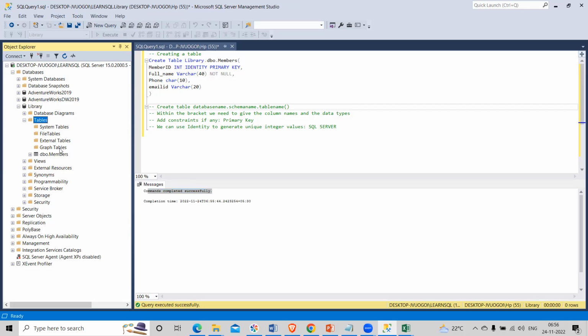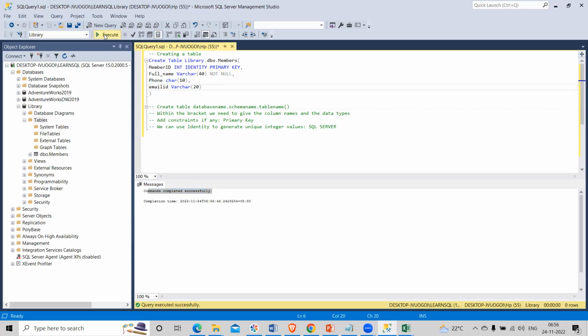Numbers. Okay. Now to check if this has been added or not, if you execute here, it says there's already an object named members in the database. So you cannot have tables with duplicate names, right? Duplicate name, yes. Now, this is the way to do it programmatically.